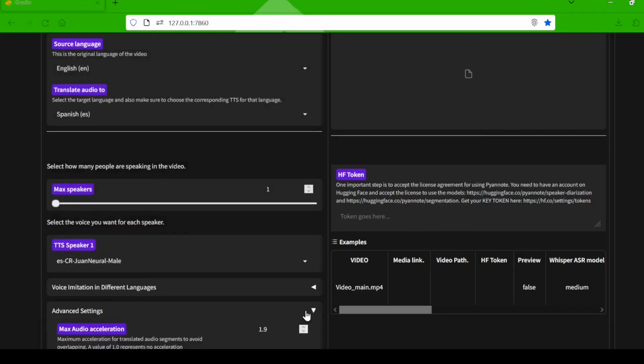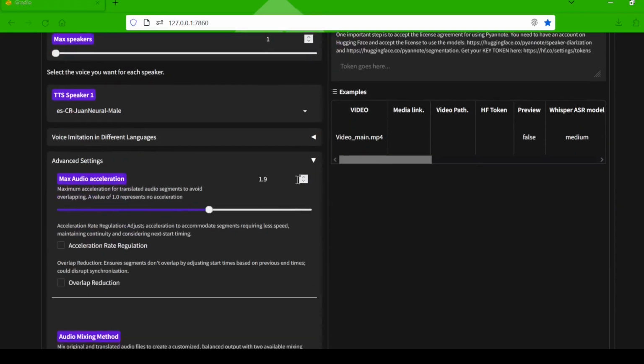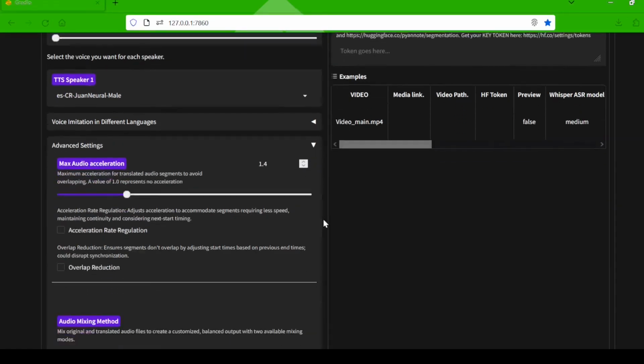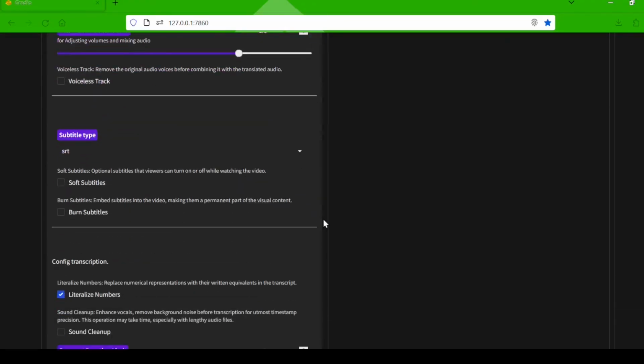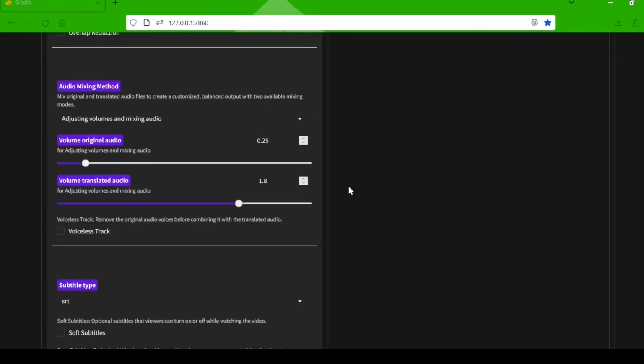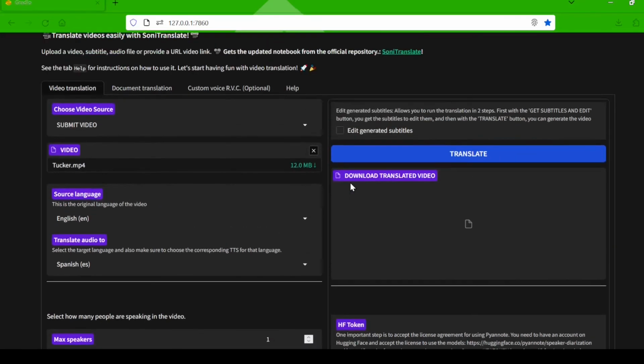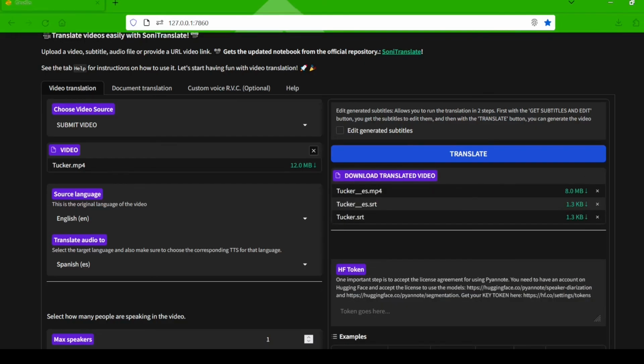Now, click on Advanced and reduce the max audio acceleration slider to around 1.4. And while you're there, you can enable burn subtitles to embed those perfectly synced subtitles right into your video. Finally, hit the translate button. Sit back, relax, and prepare to be amazed. There you have it, my friends. You now possess the power to translate videos with mind-blowing accuracy.